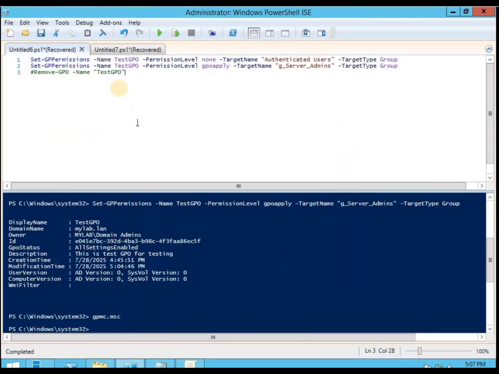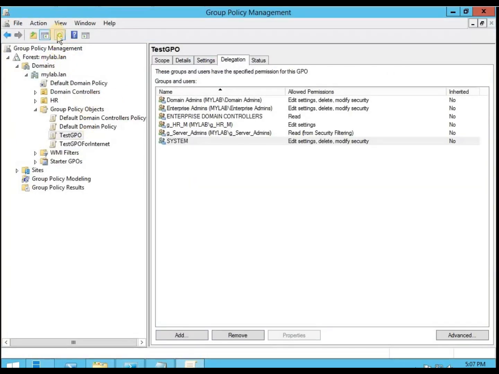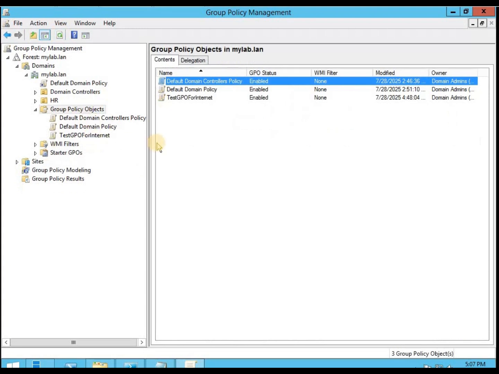And now the last thing, if you want to delete that particular group policy, you can run this cmdlet and you are also good to go. Here just refresh, that group policy has been removed. So I will add those cmdlets for your purpose so that you can copy and use.